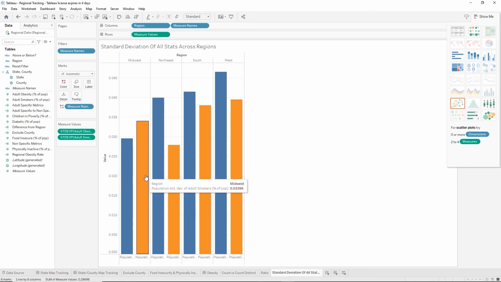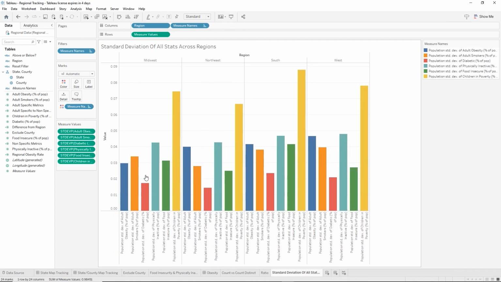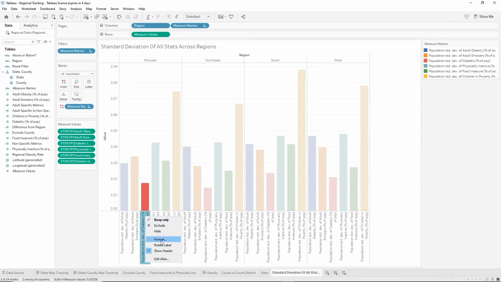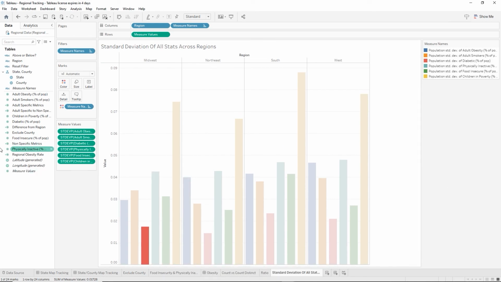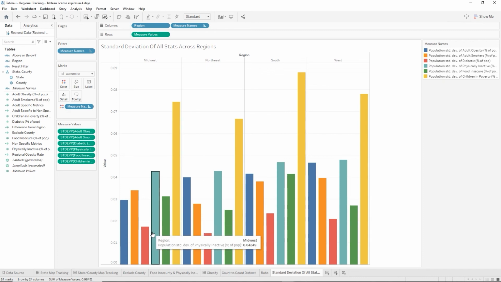So what I'm going to have you do is add diabetic, physically inactive, food insecure, and children in poverty to this and make them all standard deviations by population. And for the axis, I'm going to right click down there and I want to uncheck show header. It just takes up so much space, and when I hover over any bar, I see what metric it's for. So I'm good without showing the header down there.